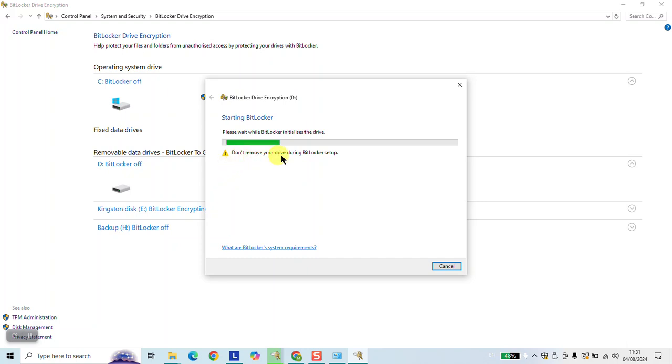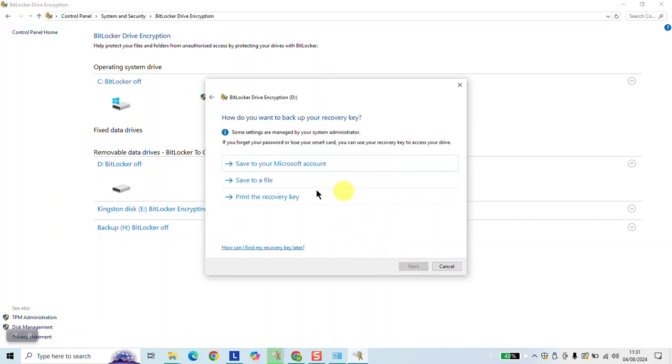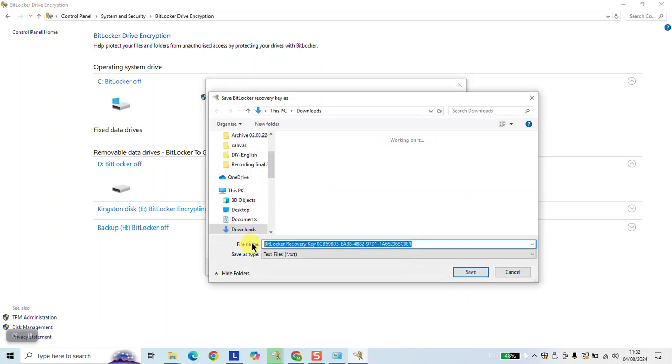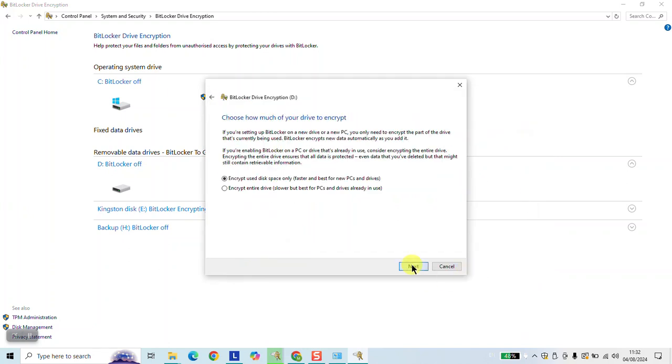It will say don't remove your drive during this. Use password. You can choose whatever password you would like. And click Next. The process will start. Click Save to a file. Choose the location where you need to save this password. Click Save and click Next.